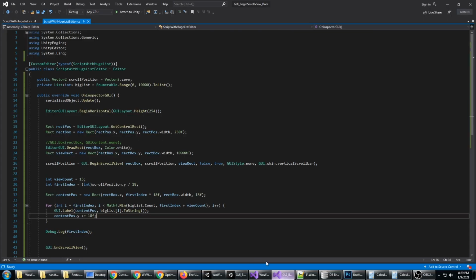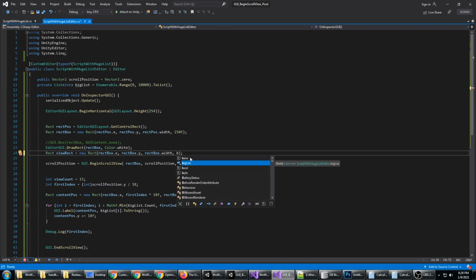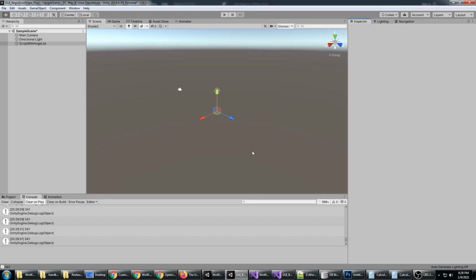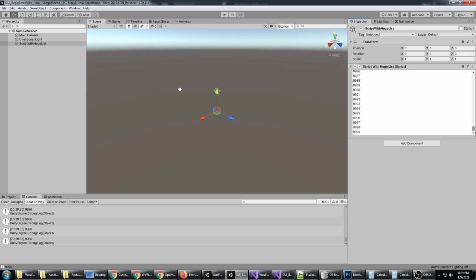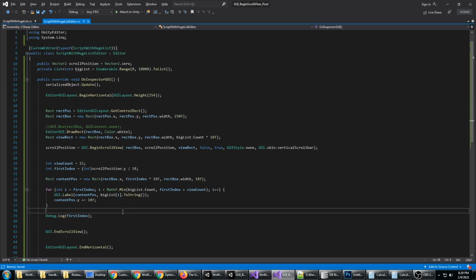So there's some kind of a problem here that the view rect is set to a static size. Now these need to be 18 pixels high for each item. So we should probably do a bigList.Count multiplied by 18. And if we've done our calculation correctly and we scroll to the bottom of the list, we'll see 9,999, because that is the 10,000th item when you're starting at 0. Now we're doing a Debug.Log somewhere, so that's going to slow down my performance. Let's get this out of here.